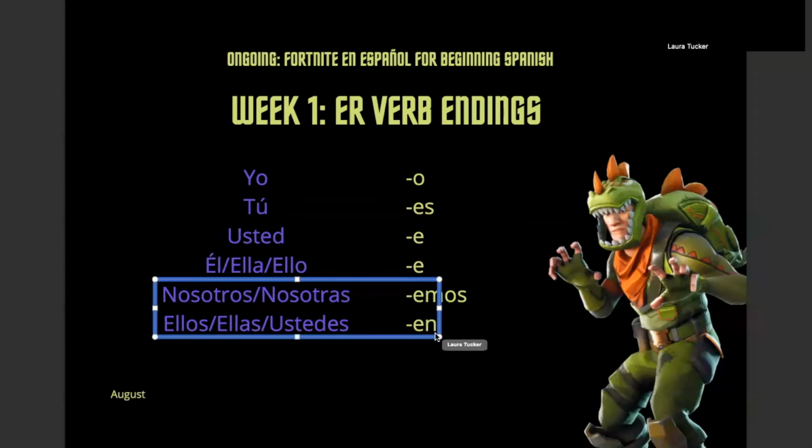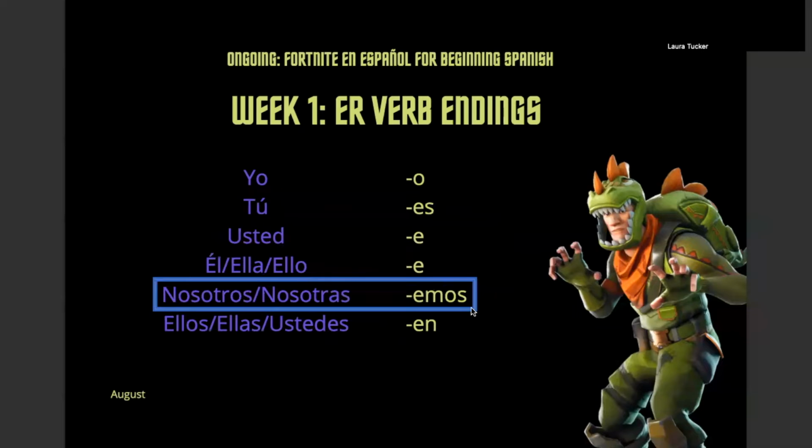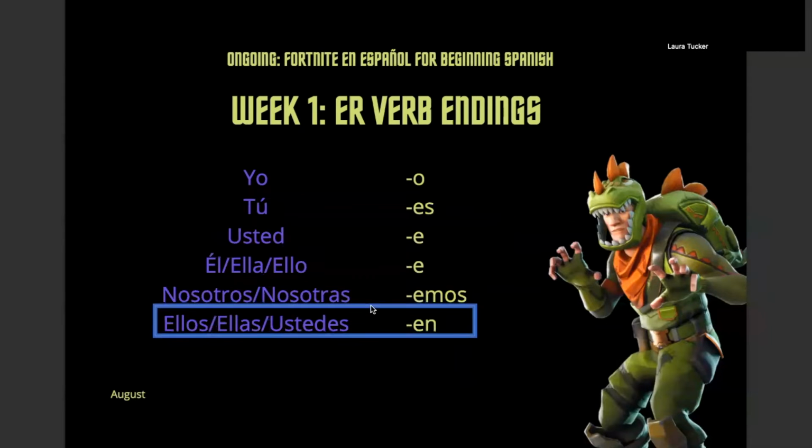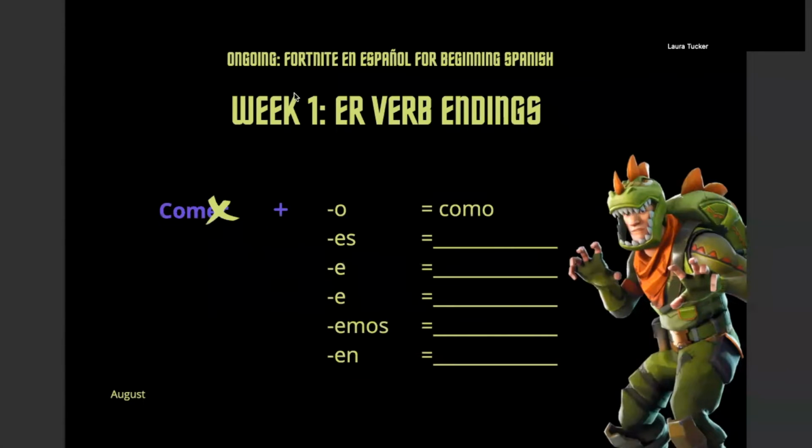For nosotros and nosotras, that's just we, it's emos. And then for ellos, ellas, and ustedes, the first two are they, and then ustedes means you all. The ending is en. Okay, and this will make sense in just a moment. If you've forgotten how this works, don't worry. I'm about to explain. So, we're going to take our verb comer, and that just means to eat.